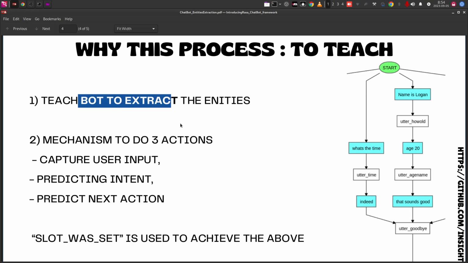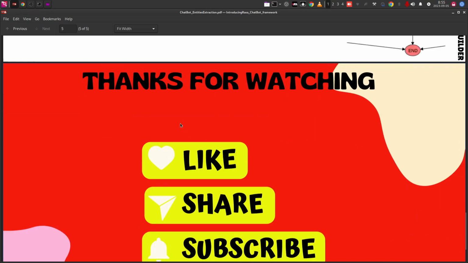So in this discussion, we understood how to extract the entities, how to place these entity values or the user inputs into the slots, and we saw how to use those inputs that are placed into the slots in the bot responses. All these three things we saw in this video.